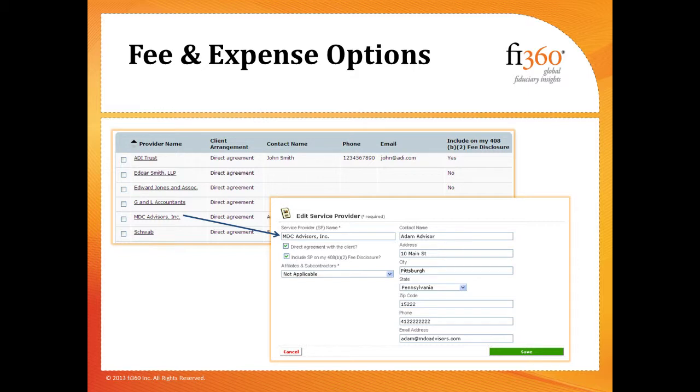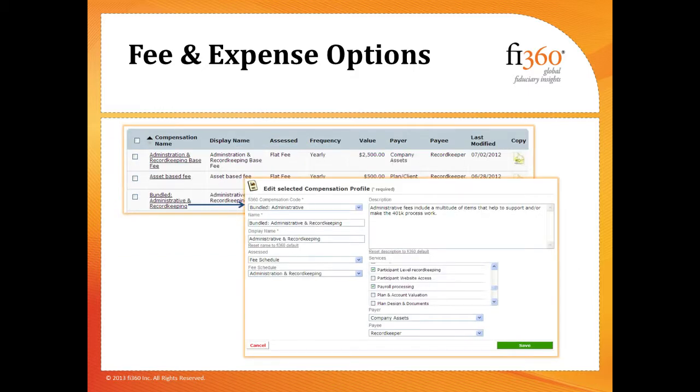service provider section. Once you've established the profile and an ID, you can then use these IDs to map over to specific fees. So if you have administration and record keeping fees, whether they're bundled or otherwise, asset-based fees, all of these can be associated with a service provider.